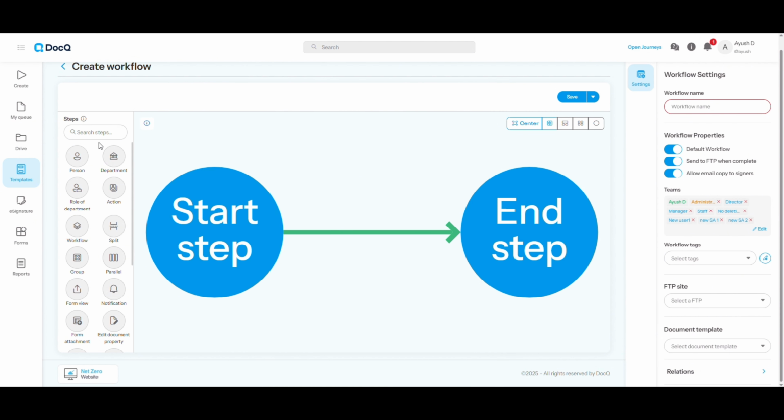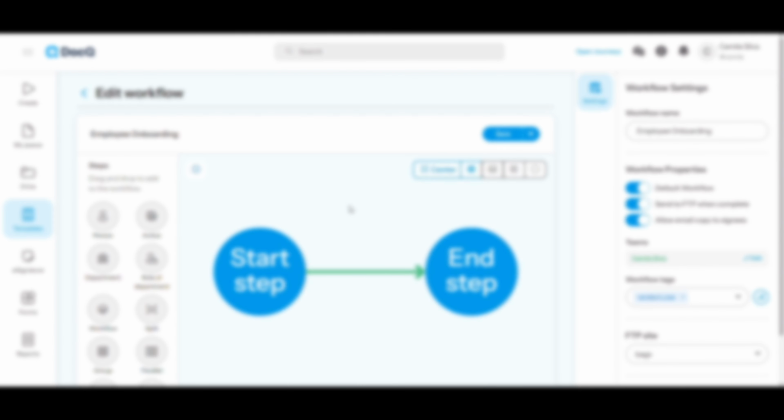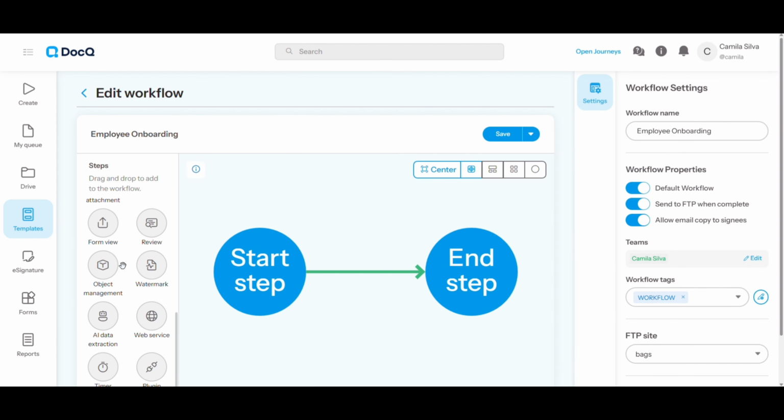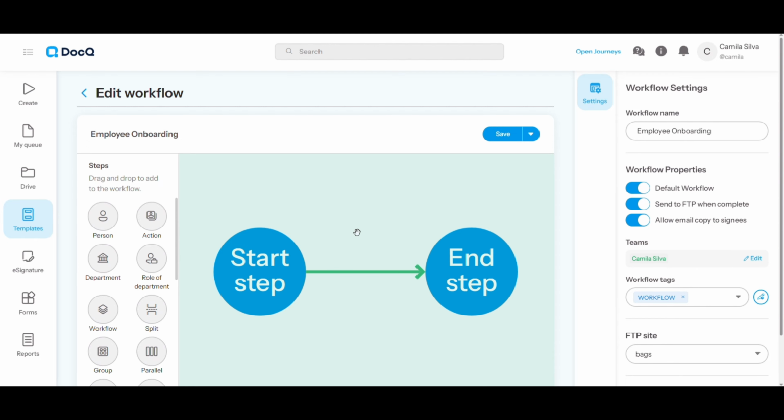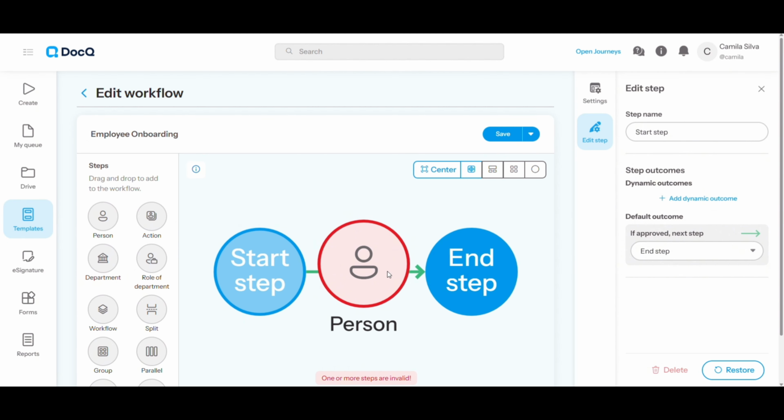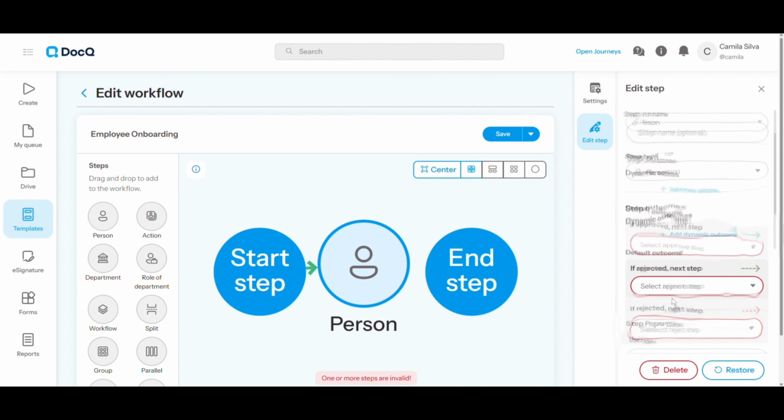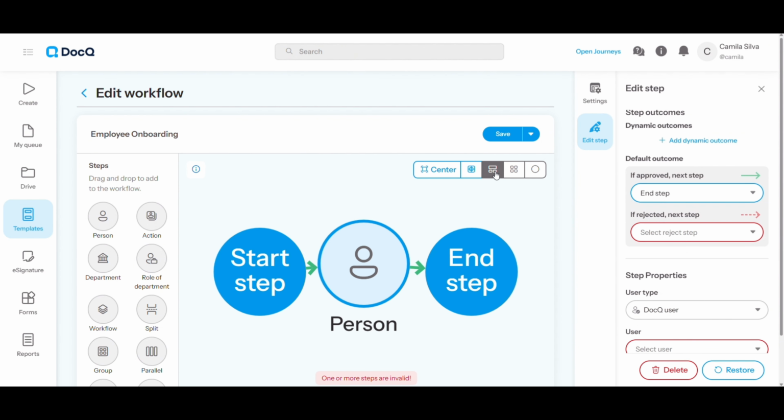When you hover over any step type in the left panel, you see a brief tooltip explaining what each one does. This helps you quickly understand the purpose of every step before choosing it. After that, select the step, such as the person step or any other step you need, and simply drag it onto the canvas. Once it's placed, use the right-hand menu to define its outcomes.